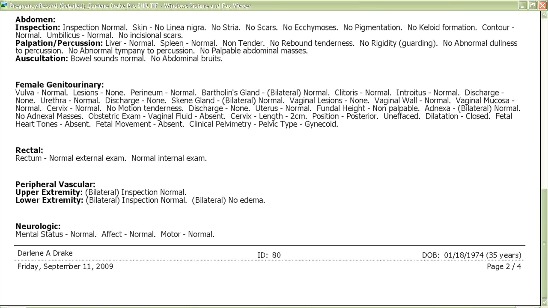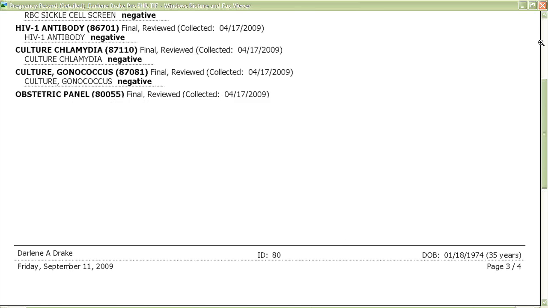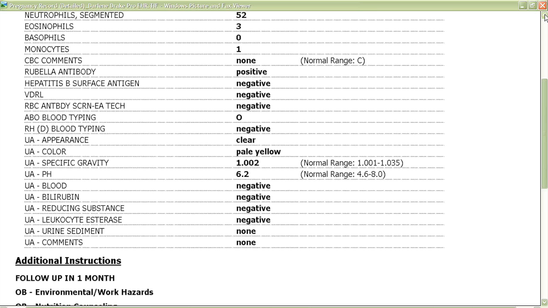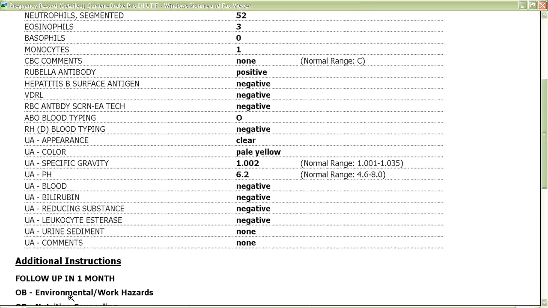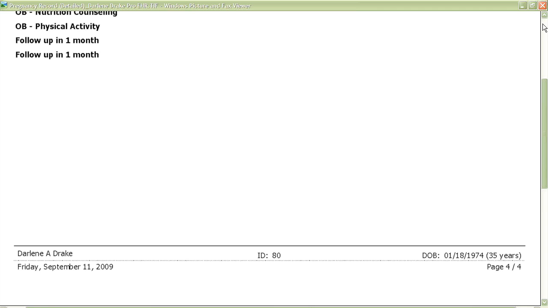It also includes final examination, any labs, all the labs that were done and the results of those labs, and any additional comments and instructions. So this just gives you an idea of how the prenatal record can be customized based on your needs.